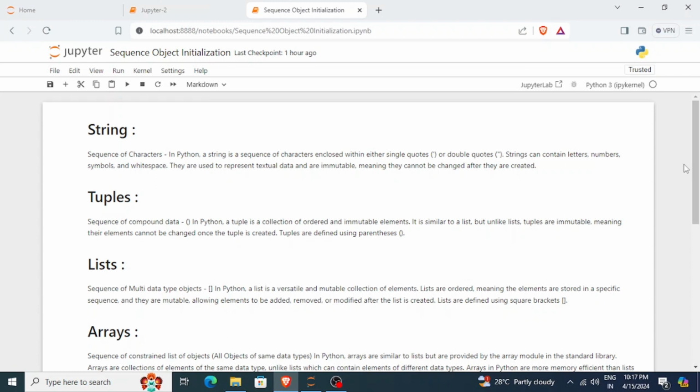Next come the tuples. A tuple is a sequence of compound data enclosed within parentheses. The most important thing you should know about the tuple is that it is a collection of ordered and immutable elements. My dear friends, please remember this: immutable elements, because in tuples this is very, very important. Once you define a tuple, you really can't change the data. That is what immutable means. Unlike list, which we are going to study next, tuples are immutable. They are telling this again and again, which means it is really important: their elements cannot be changed once the tuple is created.